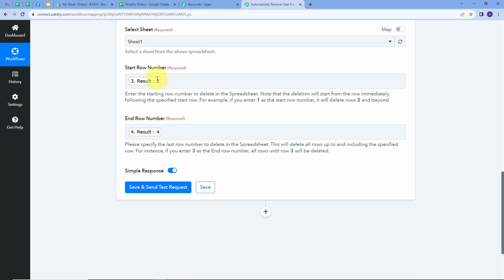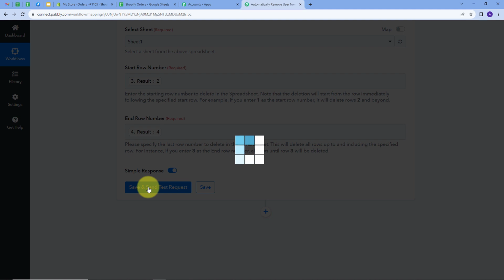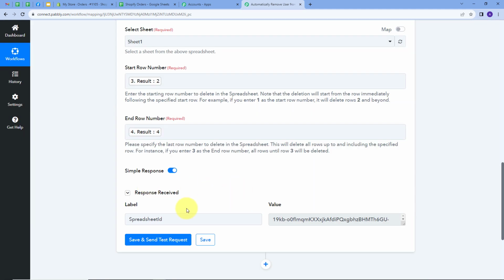What this is going to do is it is going to delete the row between my start row and the AND row, which is row 3. So that is my required row. So I will click on save and send test request button. And we have the response. So this has deleted that row from my Google Sheet.